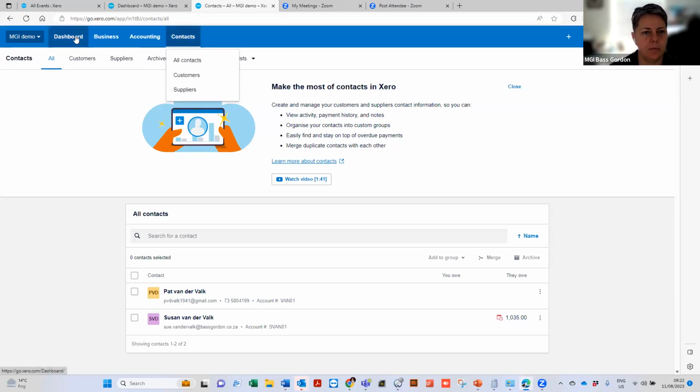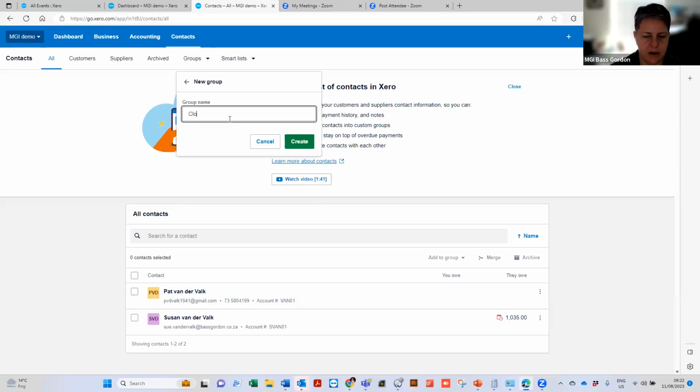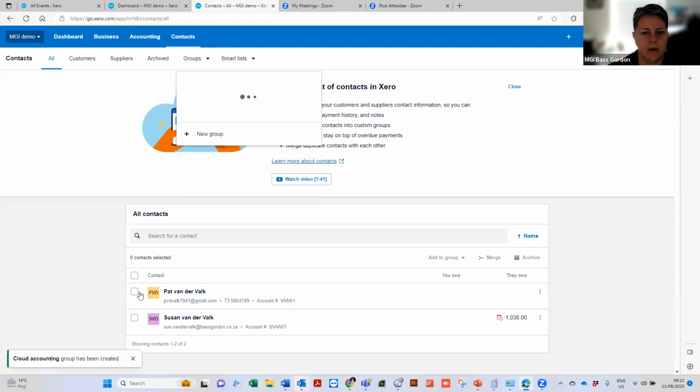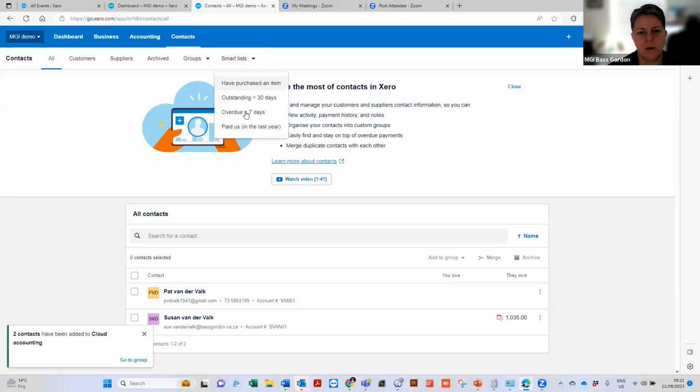So same, but different. What's very nice is you can also create smart lists. You can create groups. So maybe you've got, if I had a cloud accounting group as an example, I could then select them and add them to that group. Your smart list would be if anything is overdue by a certain period of time, have purchased, not purchased, it just helps you to check. You can then also go and build on these as well.